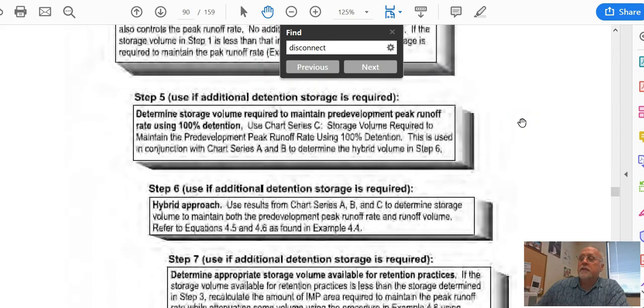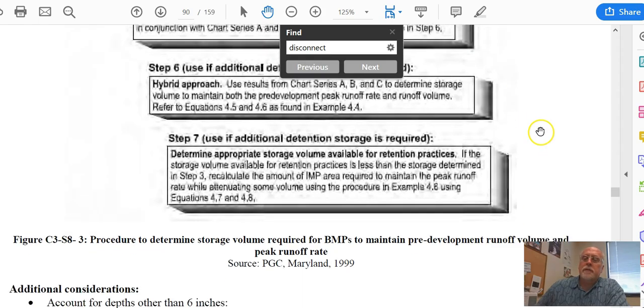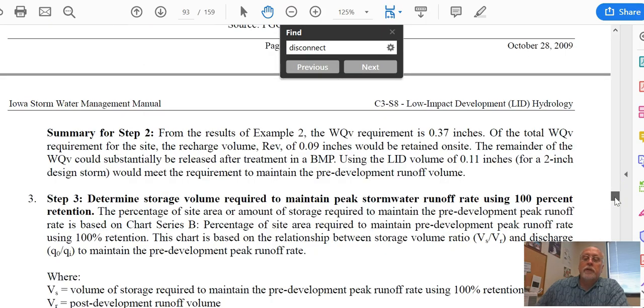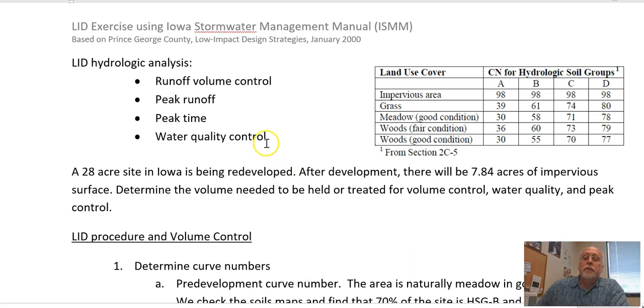Again, this is an example. It's not the process used for everything. In Iowa you're supposed to use this, but we'll go through this. I'll switch back to the example and we'll start walking through it here.